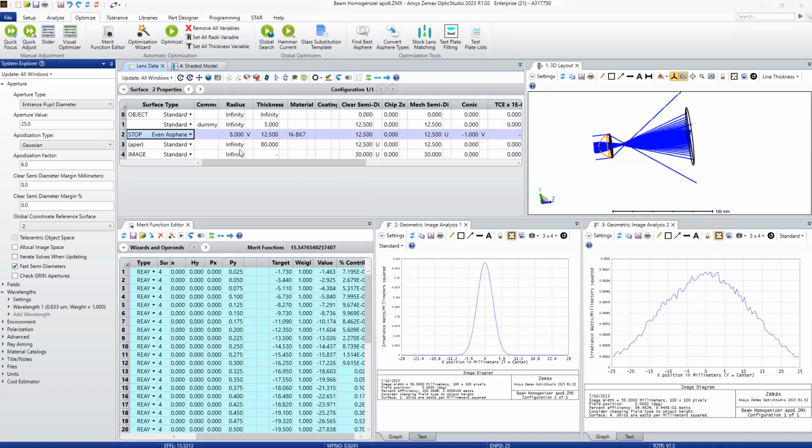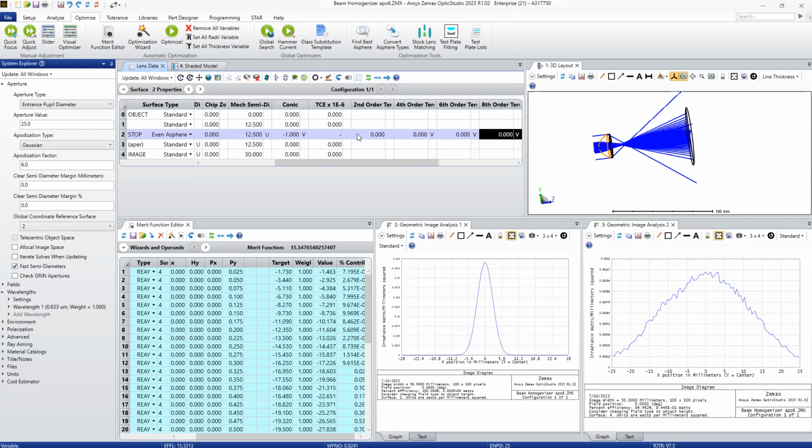So the homogenizer is one piece of lens. It contains 2 surfaces. The first surface is a sphere surface with an initiated radius of 8 millimeters. And the thickness of this lens is set to 1/2 inch, and the diameter is set to 1 inch. The terms of the sphere are initiated as all 0.